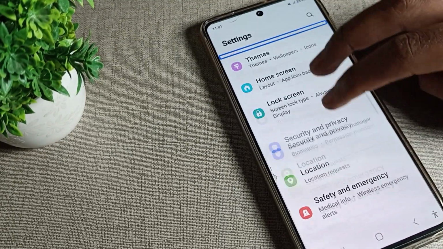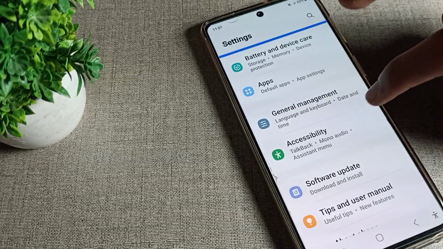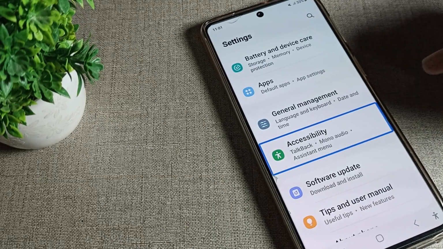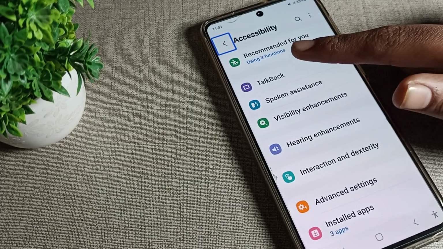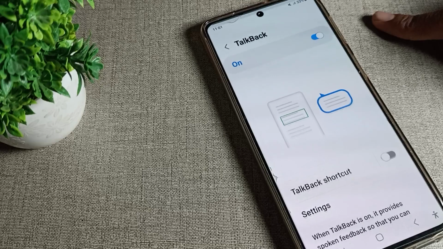I will use these fingers, I am comfortable with them. Then scroll with your two fingers. We will tap once on Accessibility settings. Wait here. Then continue, double tap. Then click on TalkBack, again continue, double tap. So we will continue, double tap.